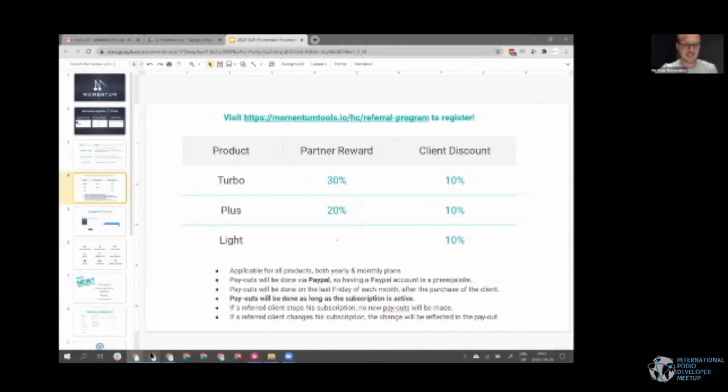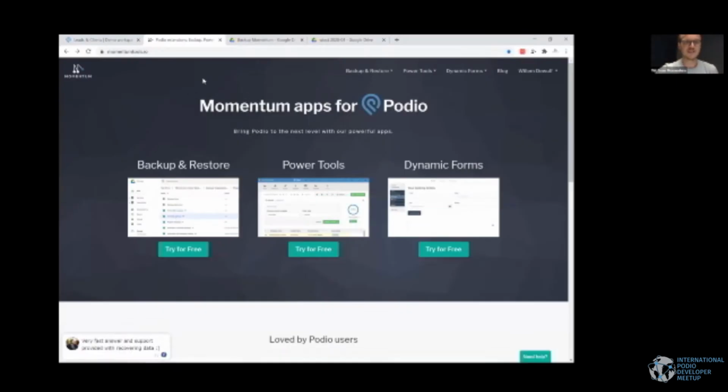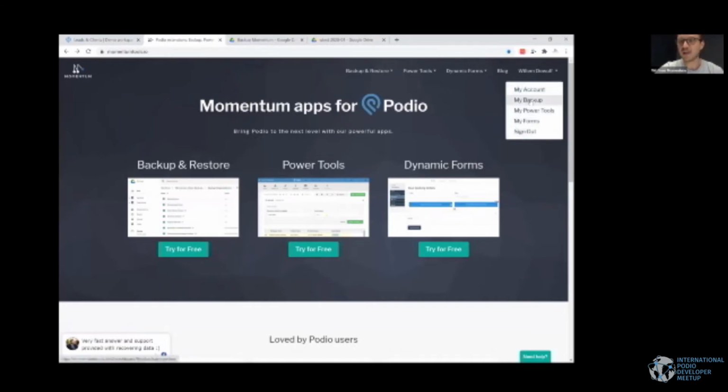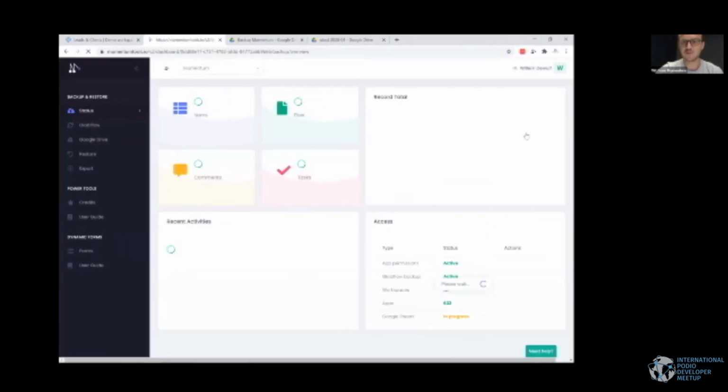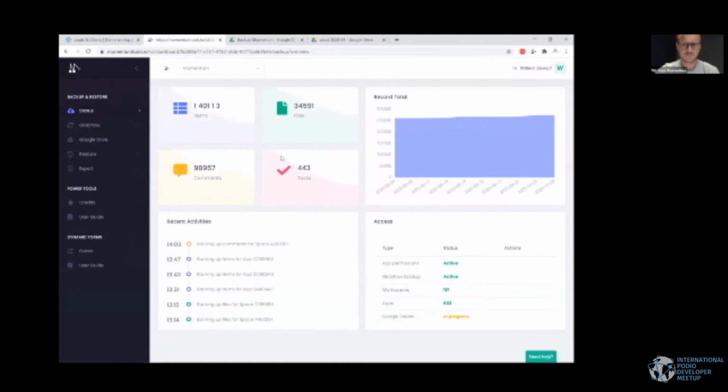Then let's deep dive into our products. I'm just going to our website and put your faces here. So I'll just log in with my user and go straight to the backup app to give you a better understanding of what this can do.